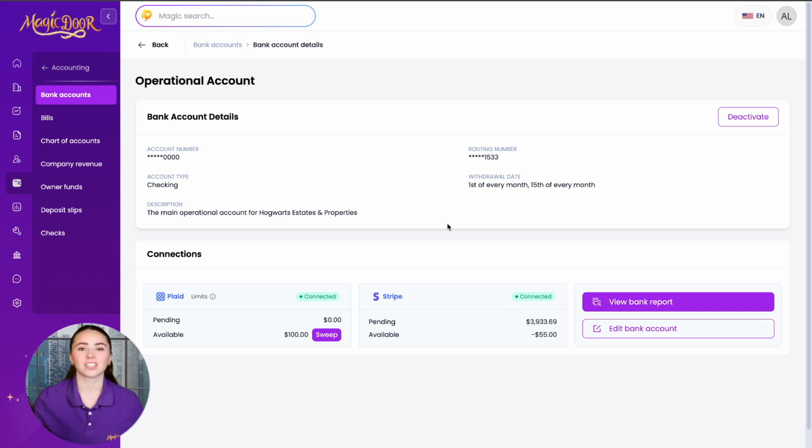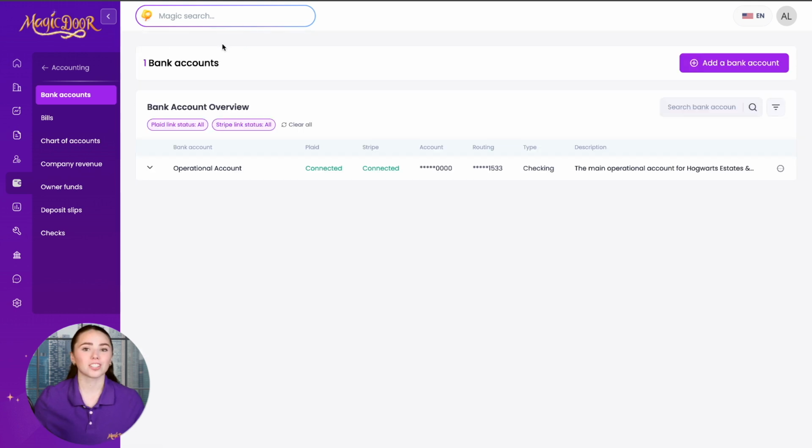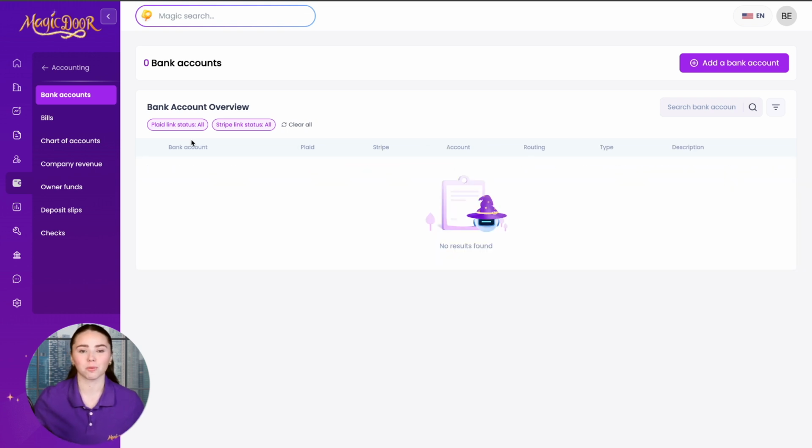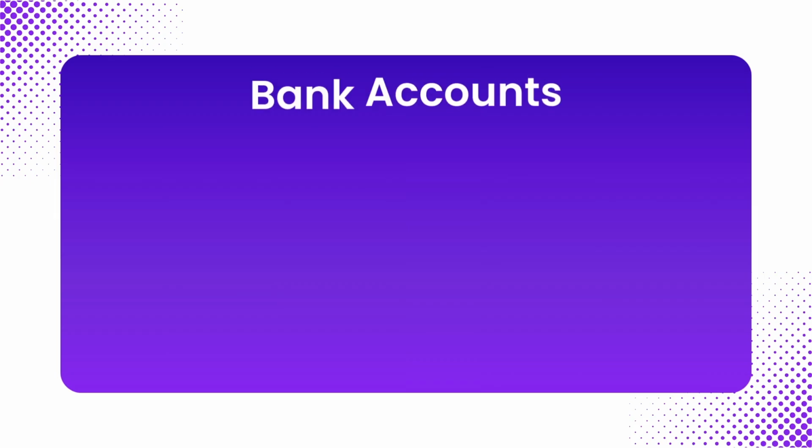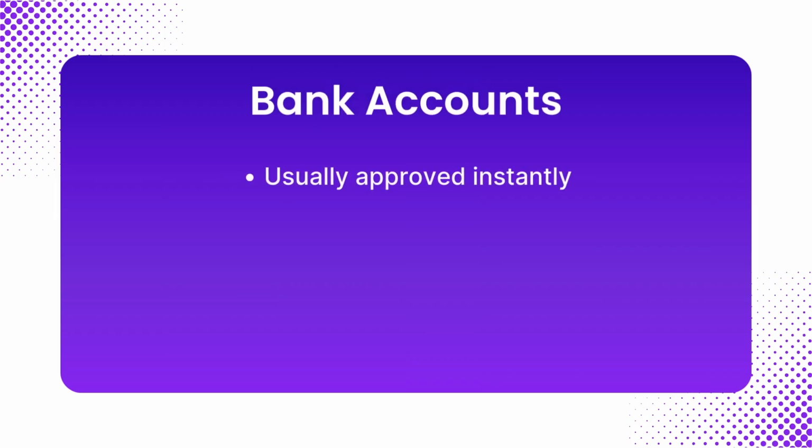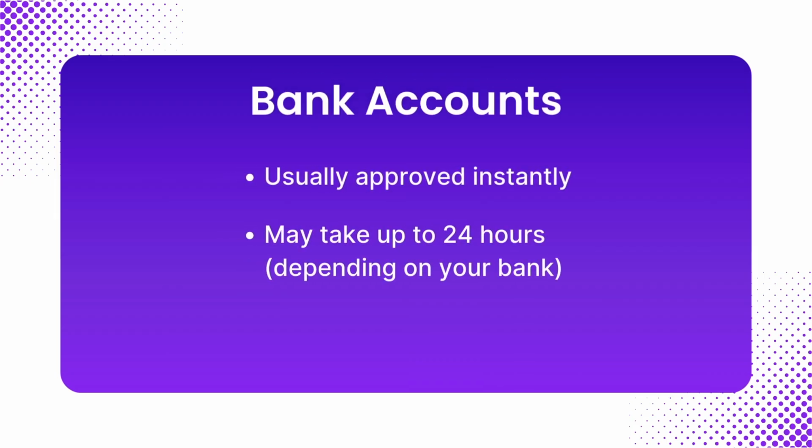You want to make sure you connect both, even if you're primarily going to use ACH payments, because Stripe is what will be used for rental applications with debit and credit cards. So you want to make sure that you have both of those available through Plaid and Stripe. Getting your accounts approved is normally instant, but it could take up to 24 hours depending on your bank.